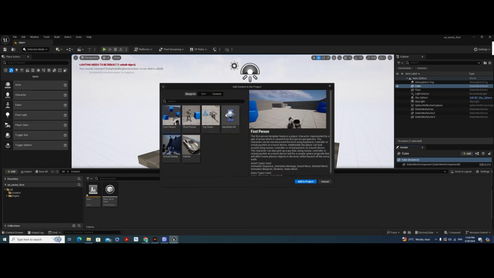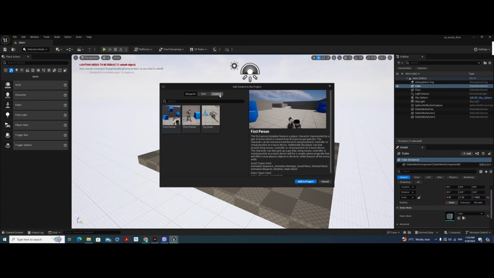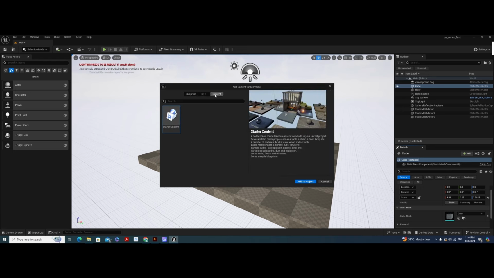We go there, and we have blueprints. Blueprints is like scripting for your scene, because it's a gaming software, but we'll go for the content. We click on starter content, add to project. It will take a little bit of time, but in this way you get all the default assets. Just wait for some time.